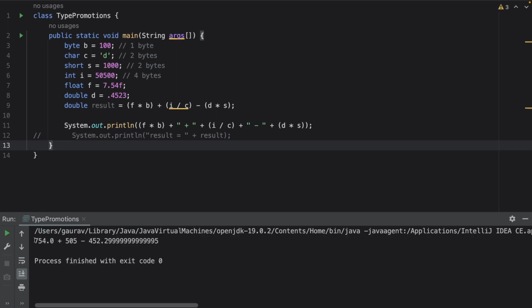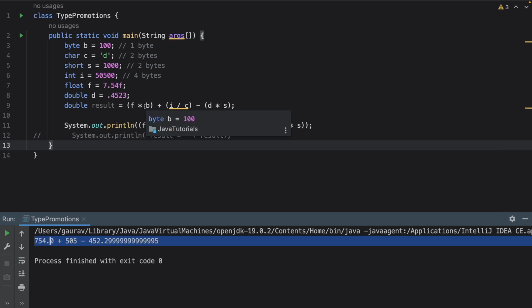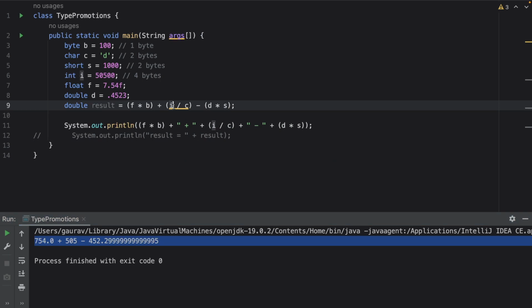So as you can see, this is our output here, 754.0. This one, as you can see, got converted into float. This one is integer, the second one, and then the last one got converted into double. Okay, so that's fine. Now we have three values here, right? One is float, one is integer, and one is double.